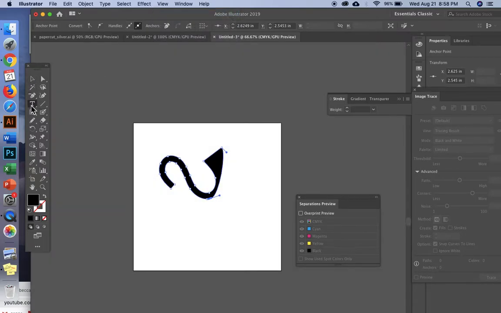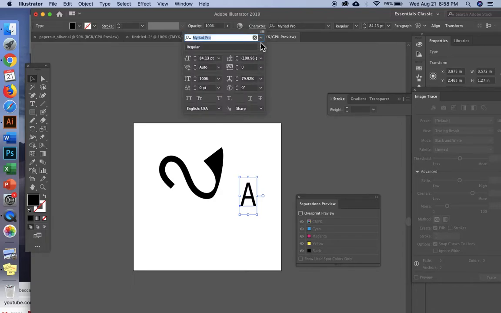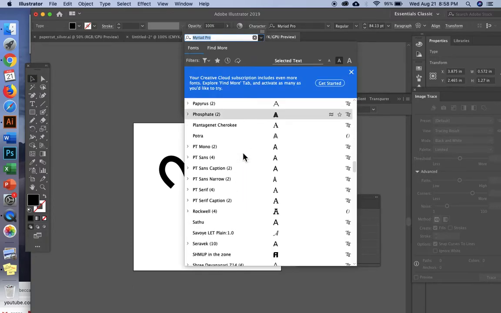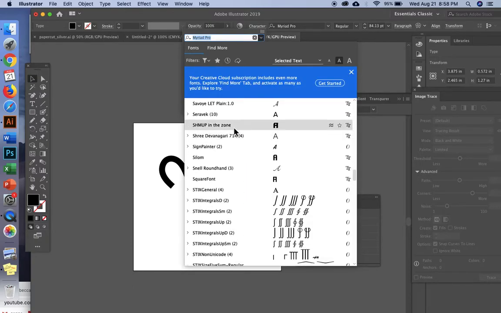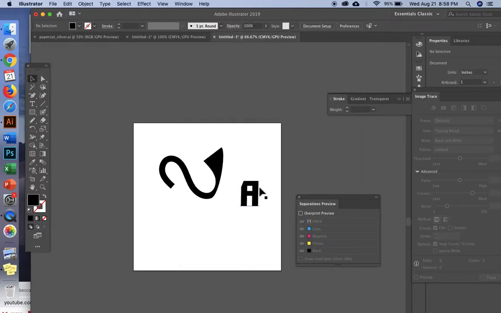Other things to be aware of, do the same thing with type. So if I type something out like the letter A, and I don't recommend using the font Myriad Pro just because it's so thin. So I'd recommend finding another font that's maybe a little bit blockier, but hey, use what works for you and what your personal aesthetic is. I'm just making some suggestions here. Here's one I downloaded from DaFont a while ago.